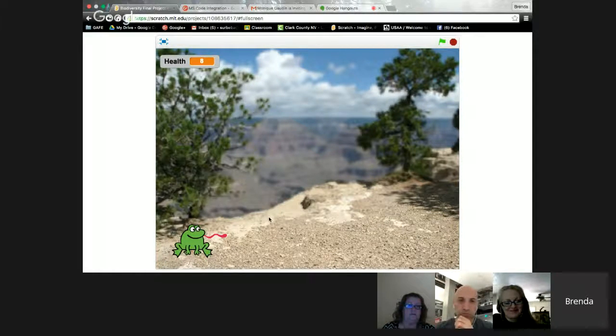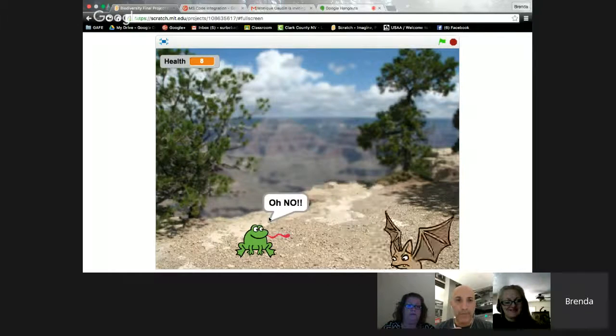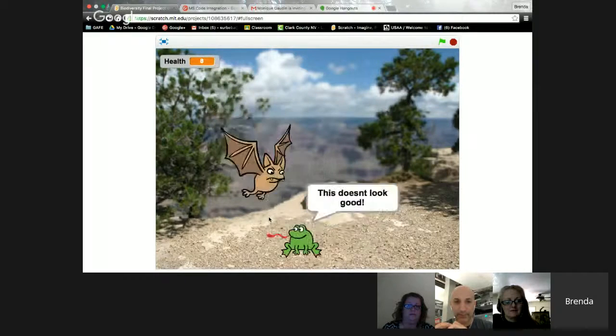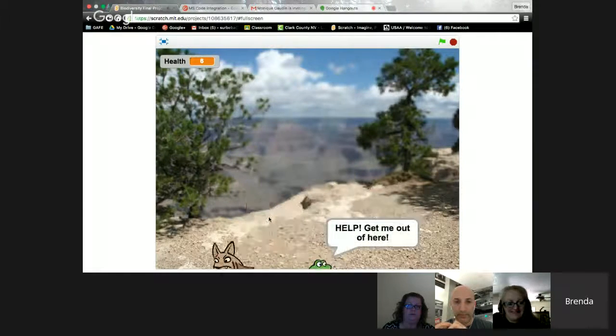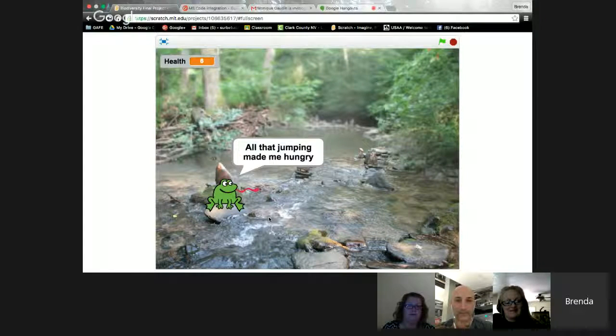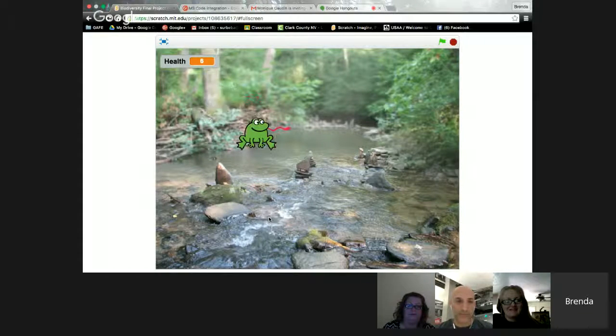And so here we are at the Grand Canyon. If it gets hit by the bat too many times, it'll pop up saying, you know, I have been consumed, game over. But if you get out of that screen and touch the edge, it'll get you into this biome. And at this point is where the students would add either something for the frog to eat or something that could eat the frog to this biome.